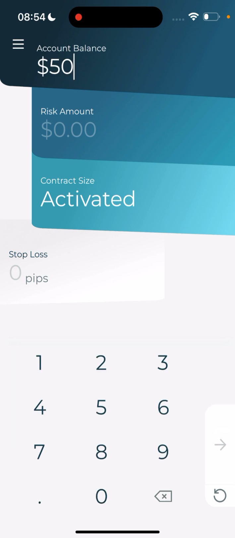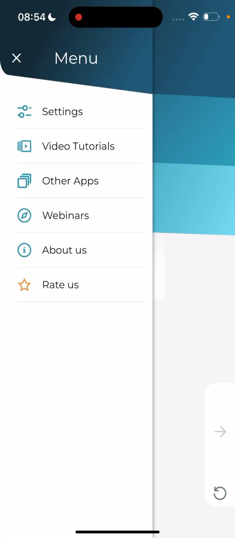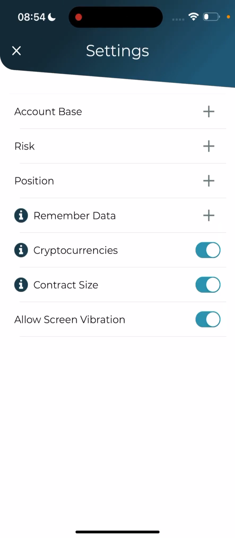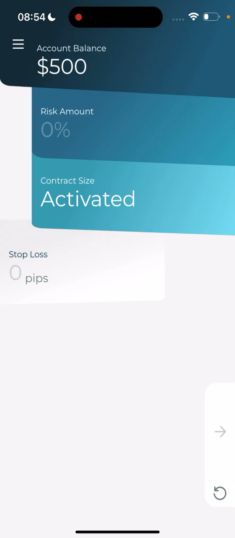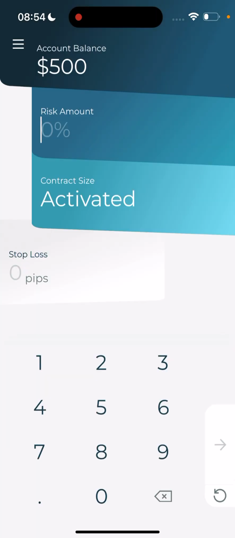What you can do is you can enter your account balance to begin with, and then you can either enter the dollar value of what you are comfortable to risk, or you can simply change that so that you can have it as a percentage, as such here. So let's say you choose a percentage, and you should not really be risking more than a maximum of 3% per any trade idea, or even 3% of your account balance per day. So let's say that you want to risk 2% on this trade.